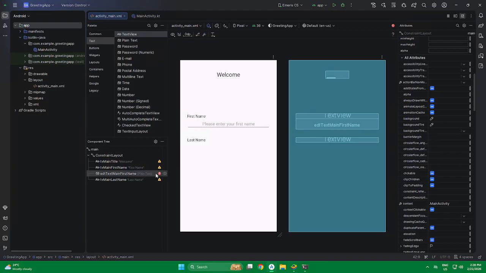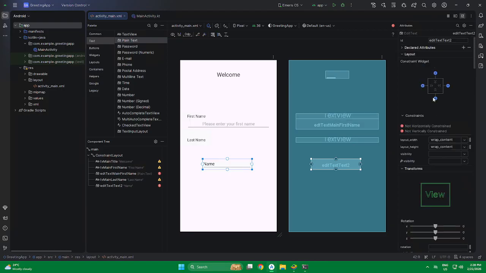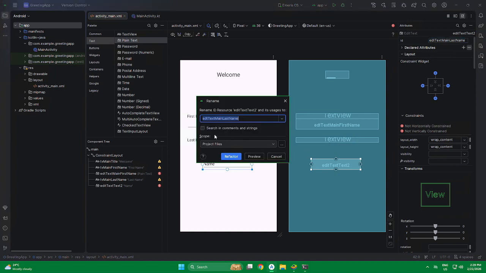And now we need to add the plain text field for the user to enter their name. So we drag it onto the user interface. We go to the ID. This is an edit text. It contains text. It's on the main screen. And this is the last name element. And we hit enter. We check the box and we refactor.